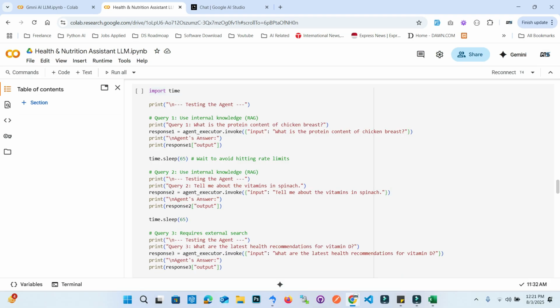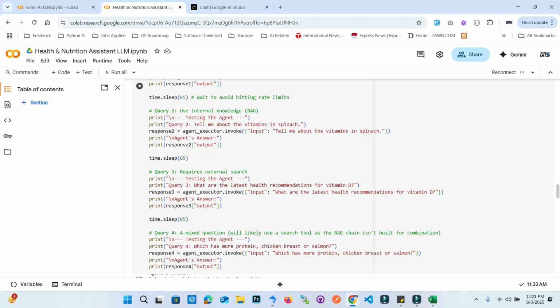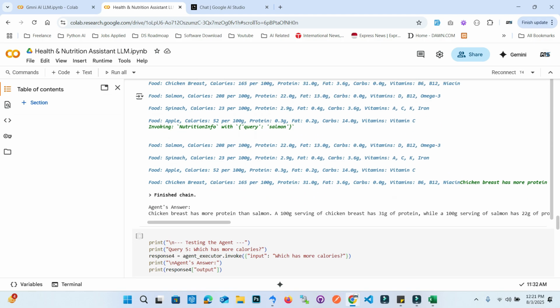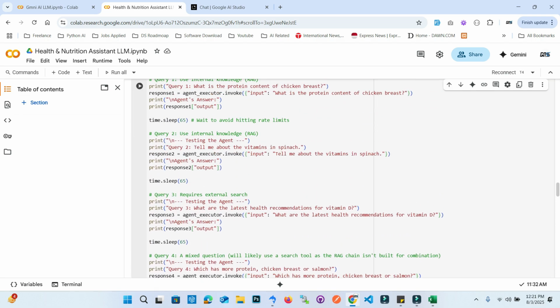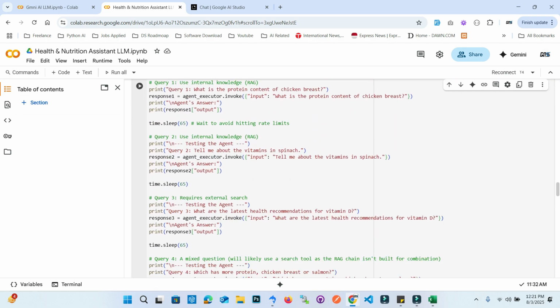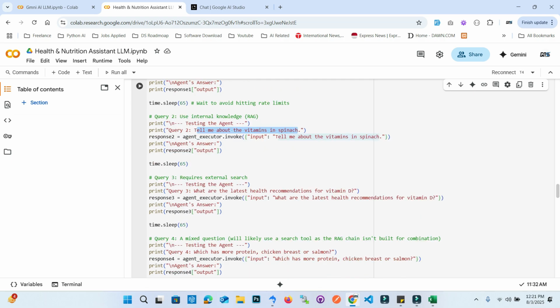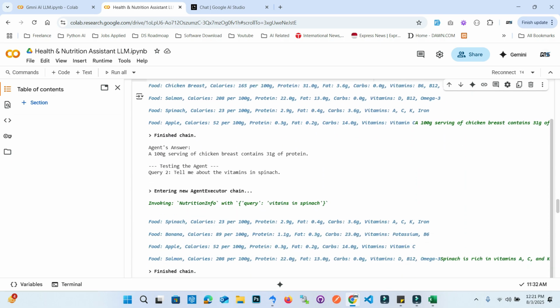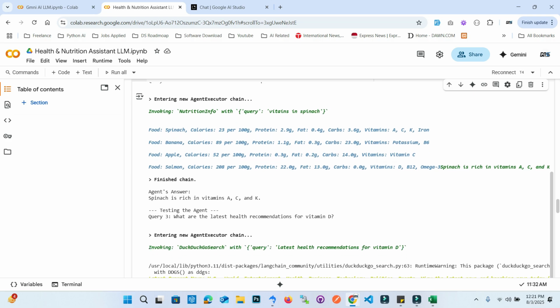When we ask different questions to that agent, for example, the first question is, what is the protein content of chicken breast. You know that we have just the CSV, like I said, and it will answer this question like this. Here you can see that chicken breast has more protein than salmon, and a serving of chicken breast is 31 grams of protein. Here you can ask different questions to this agent. Tell me about the vitamins in spinach. It will answer that spinach is rich in vitamins A, C, and K.